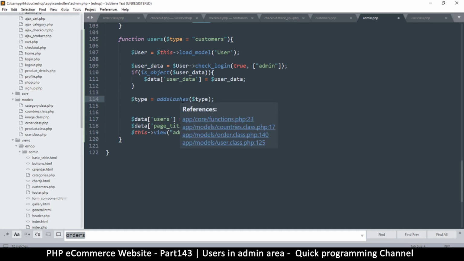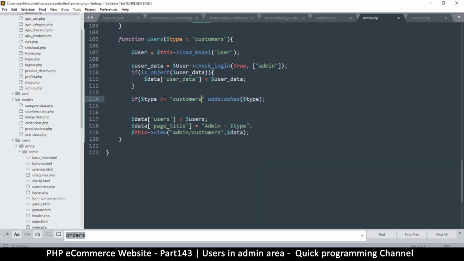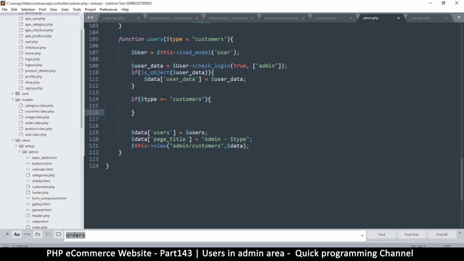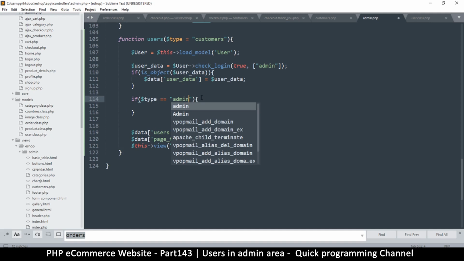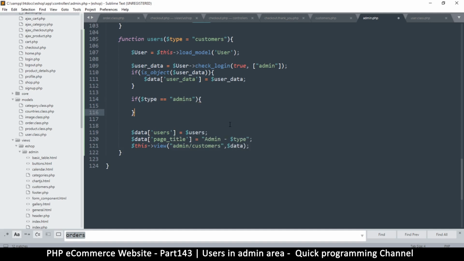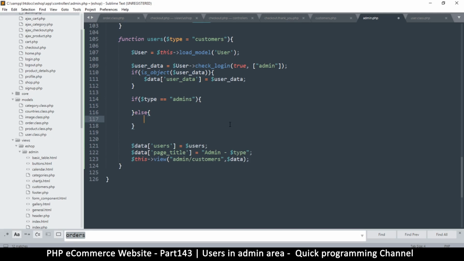So I'm just going to say if type is equal to customers. Let's remove that. So if it's customers, actually, let me check for admins. Yeah, anything else goes to customers as a security feature there. You don't want, if somebody types something wrong, for them to end up getting to see the admins.